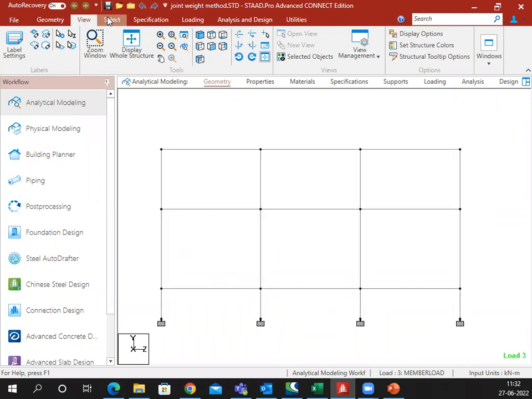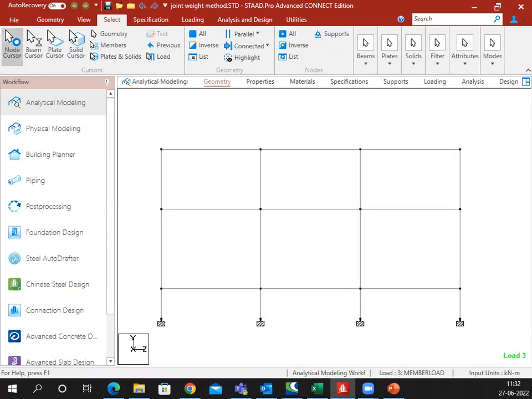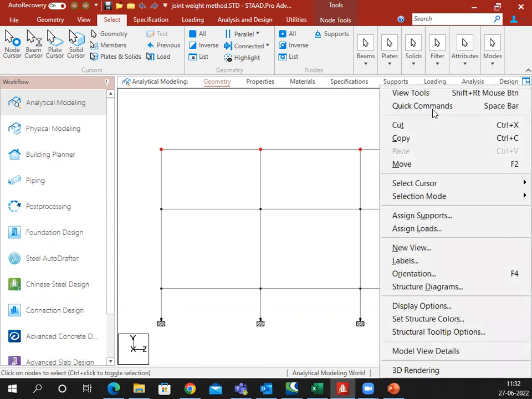Now with the help of node cursor, I will simply select all the top nodes because I only have to move the top floor. That is why I'll only select all the nodes of the top floor. Now I'll right click on the mouse and select the move option.